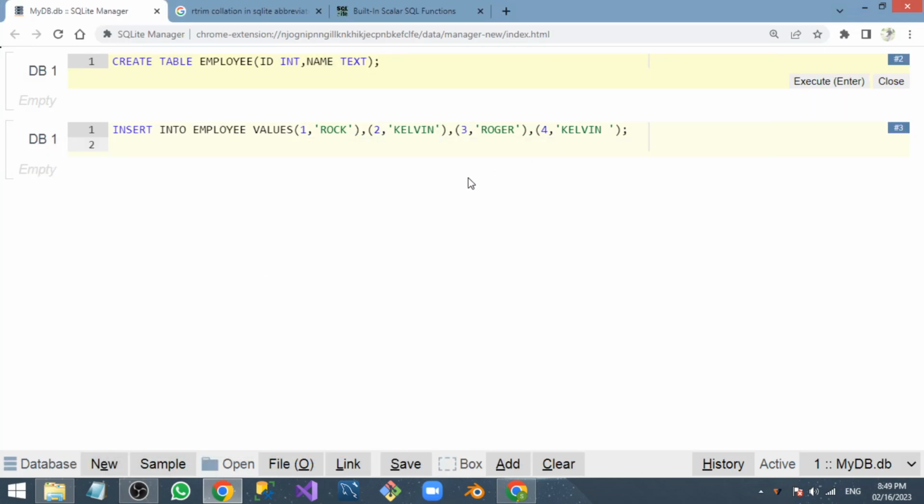We are looking into SQLite Database tutorial. In this video, I'm going to explain RTRIM Collation. So simply we will call RTRIM, which means when we use this collation, it will trim the white spaces in the values. It will trim and return the result when we run the queries.